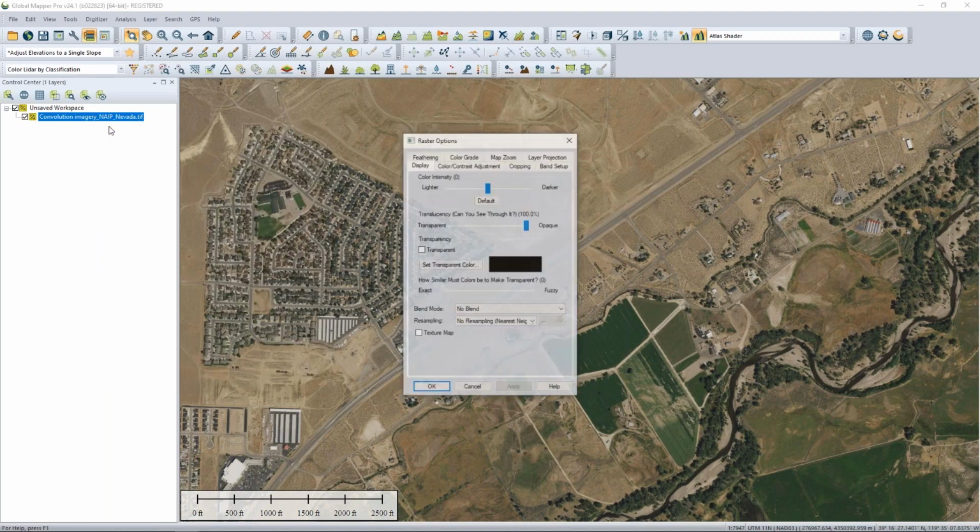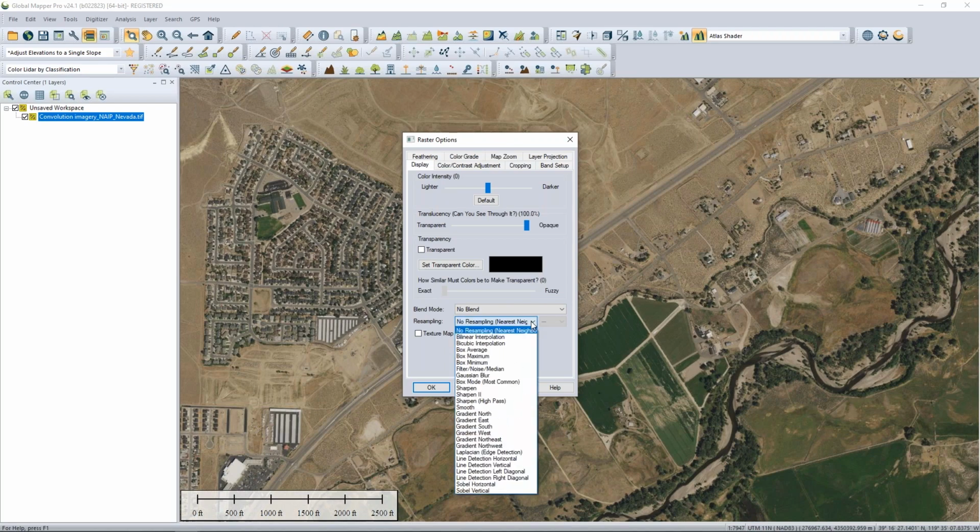So you right click and go to options, or you double click on it. And in this display tab is this resampling dropdown. These are some new resampling methods that we've included in 24.1, where you can sharpen, you can do some edge detection to make the edges of the different features stand out a little bit more. And all of this is done by recalculating the raster values. I'll go into what that means in a second.